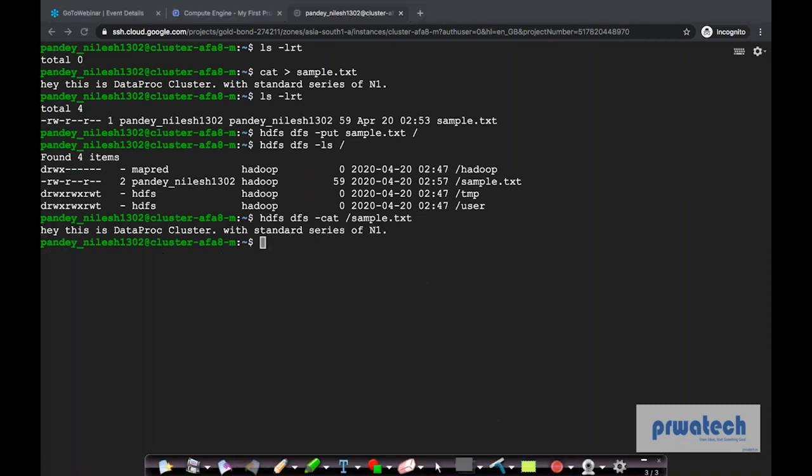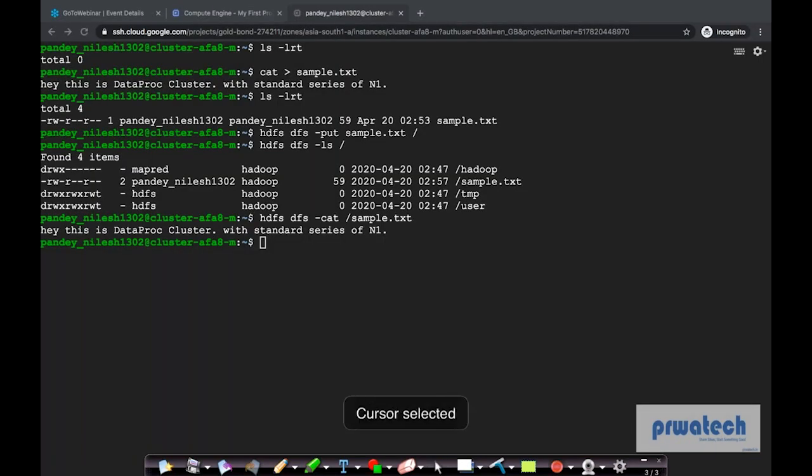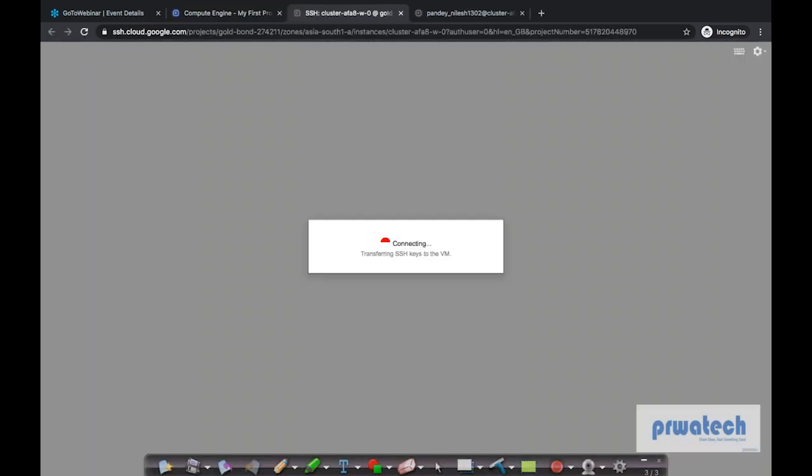Now we'll identify whether this data is stored in DN1, DN2, DN3, DN4. In order to check that, I will go back to my monitoring environment where I can monitor my cluster and open all the slaves one by one. This is slave 1, this is slave 4. It started from 0, that's why it is going till 3. Click on this SSH.